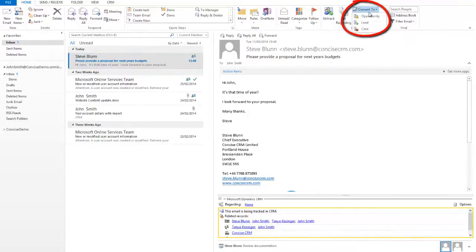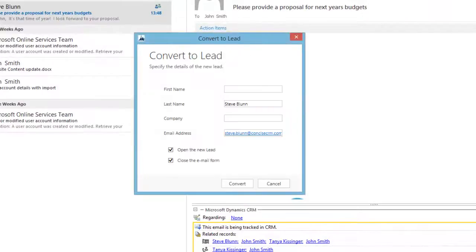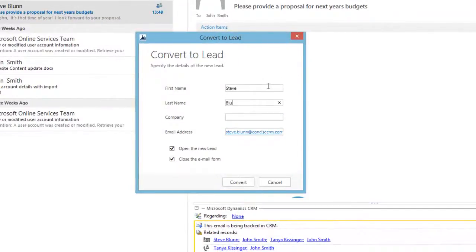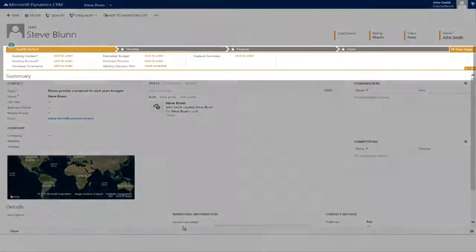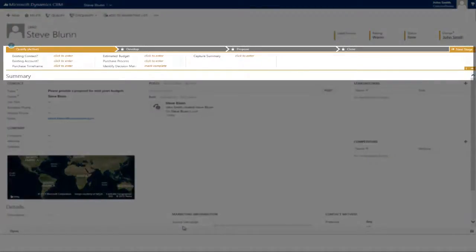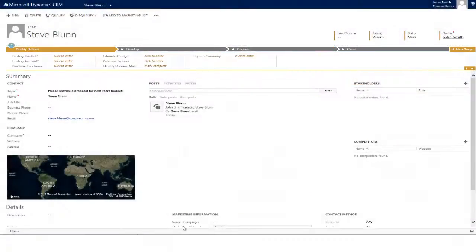Once I've done so, I can very easily convert it to a lead. At the top of the screen here, you'll notice the process bar containing 4 sections: qualify, develop, propose, and close. These processes are completely definable. This is just an example, and they're designed to make your life easier and for it to be much quicker to enter data and keep your opportunities up to date.